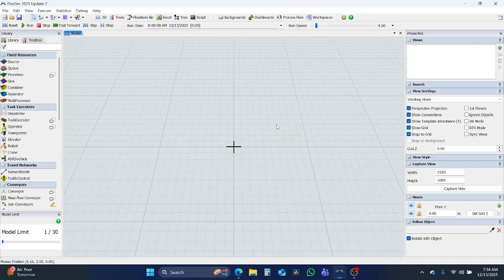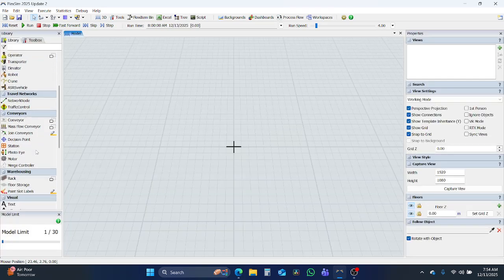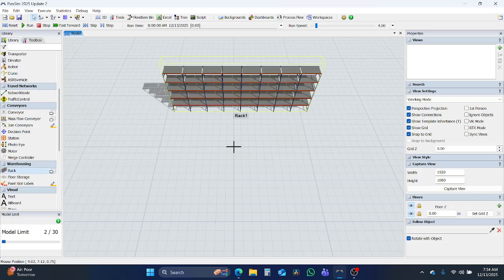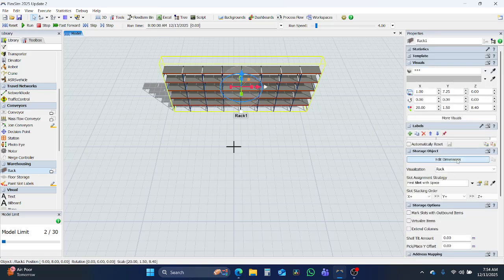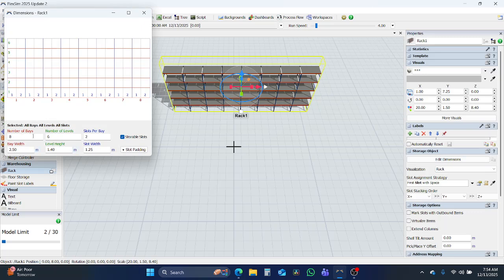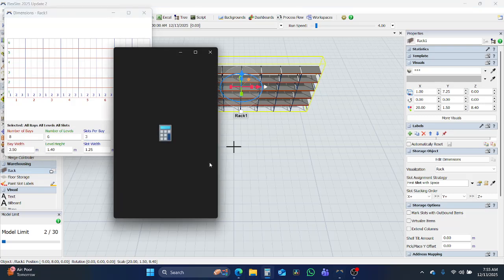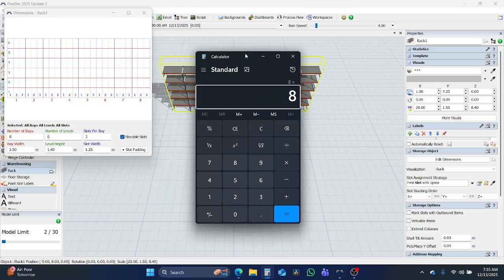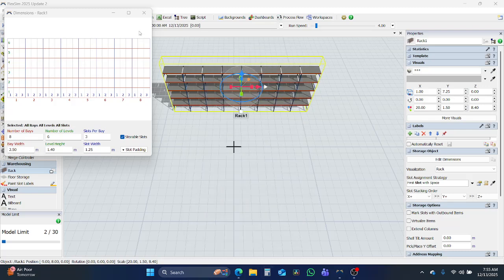So let's just start. First thing we're going to do, we are going to take a rack and put it there. Let's see, we are going to edit the dimension and we're going to have three slots per bay. So if I have this setting, I can see there should be 8 multiplied by 6, 144 slots. So in other words, 144 boxes can be stored there.